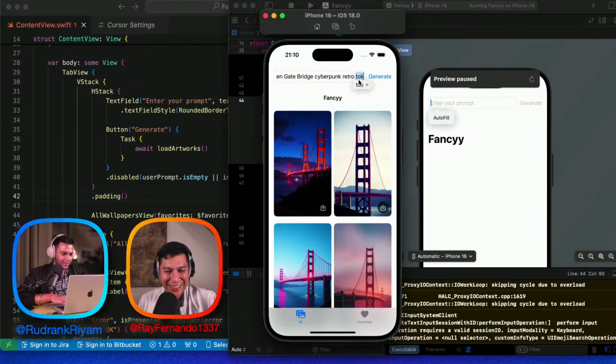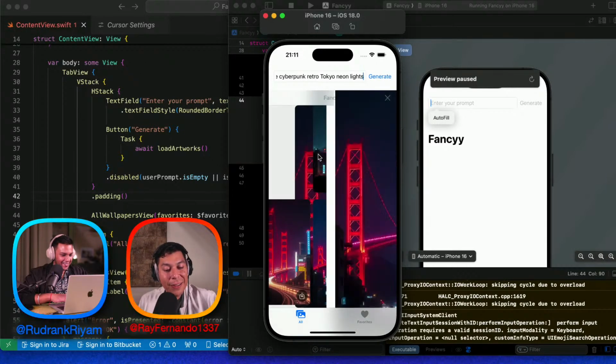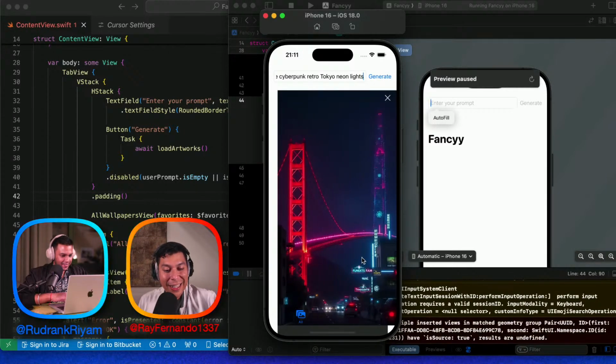Oh my gosh. Tokyo neon. I don't know what I'm talking about. Let's just keep going. This will be fun. This is where it gets really creative. Wow. It added this. So I'm not happy with this. What's happening on this view?